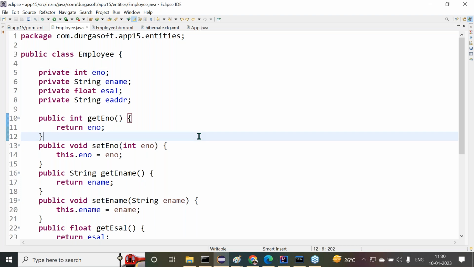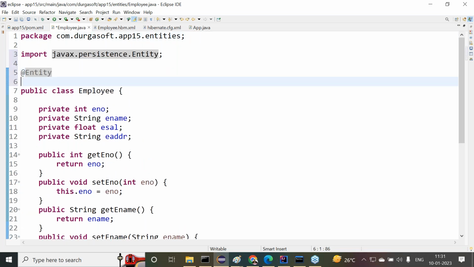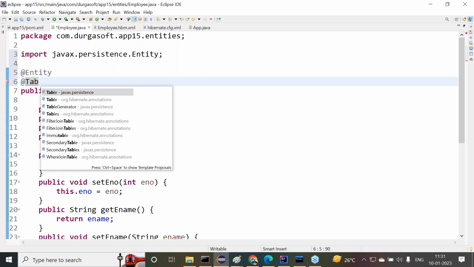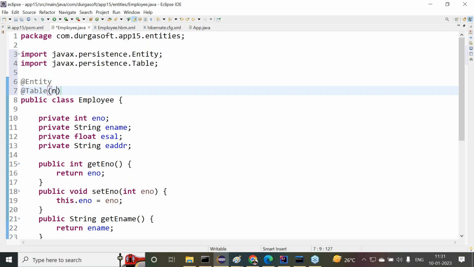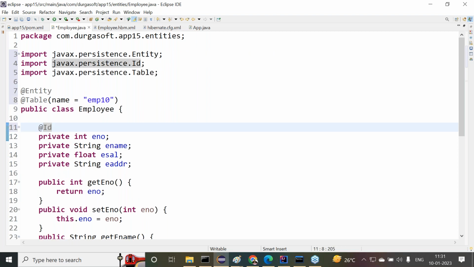Now here we provided this total part like this, but here we have to use annotations actually. What annotations are we able to use? @Entity, @Table where name is equal to emp10, @Id.